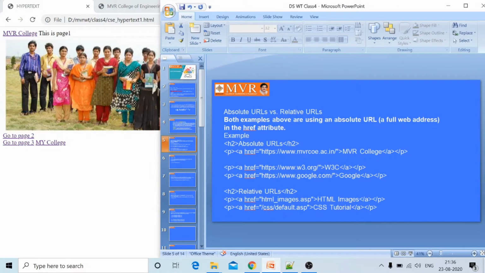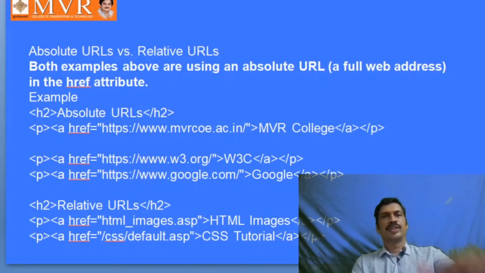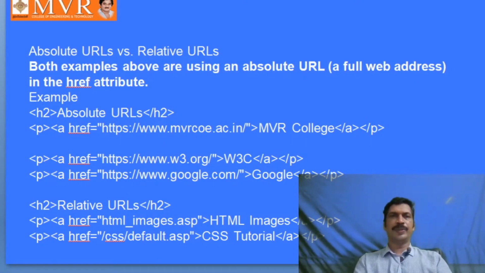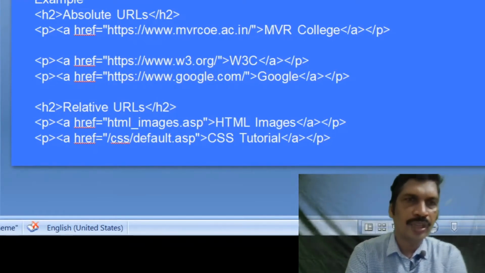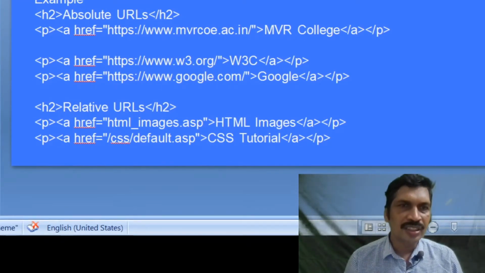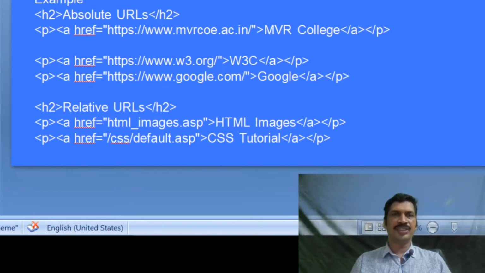Now this is about absolute URL and relative URL. Relative URL means, see here in this page, in relative URL, a href equal to HTML, images, ASP, HTML pages, and so on. An anchor tag is there. Suppose this code is on the page, suppose I am writing this anchor tag here.